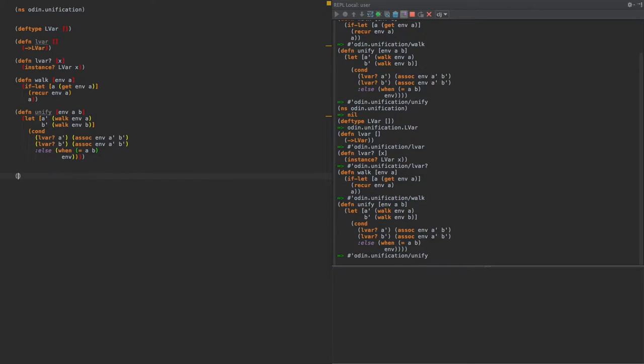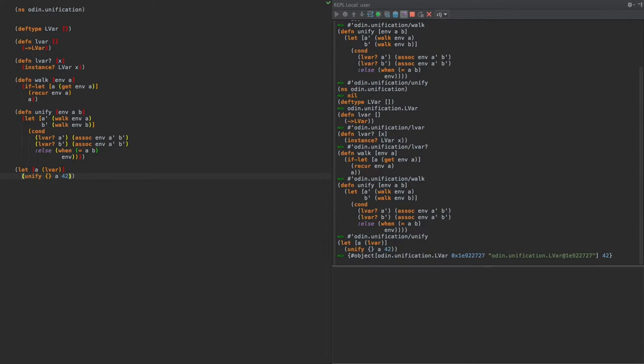So we can look at some examples here. Let's say we have unify and we have an empty environment, and let's make an LVAR. We're going to name our first LVAR A, and we say A and 42. Does A unify with 42? Well, it does. We see here that it, in fact, added it to the environment. So now we know that A is 42, because we had an empty environment, and now we said A unifies with 42, so it adds it into the environment.